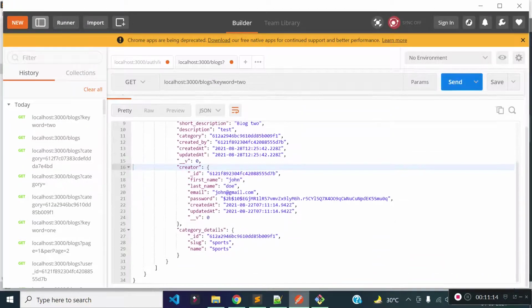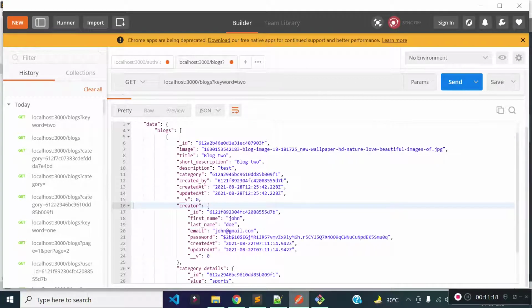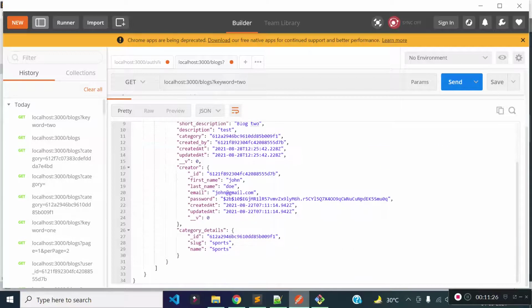You see, now we are getting this block because this block has 1. Sorry, I'm providing category 2. So we are getting this block because this block has 2 in the title. Let's provide the keyword as sports.